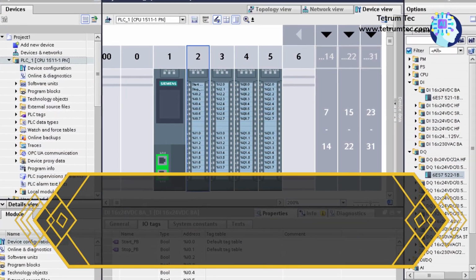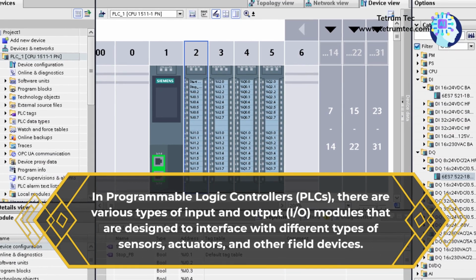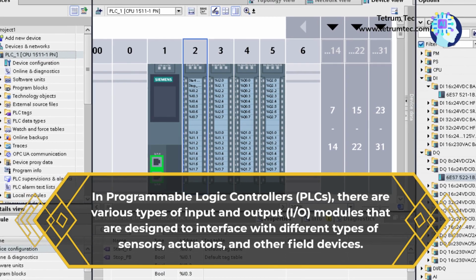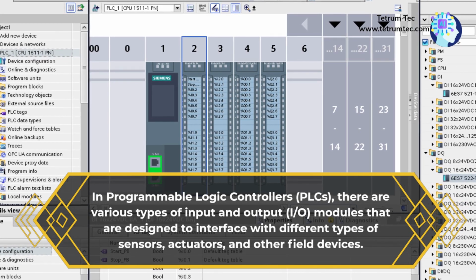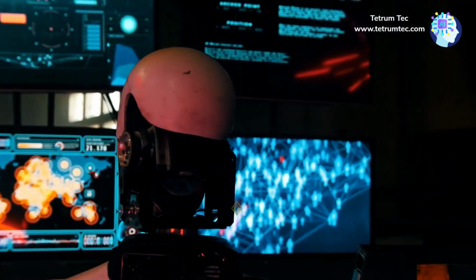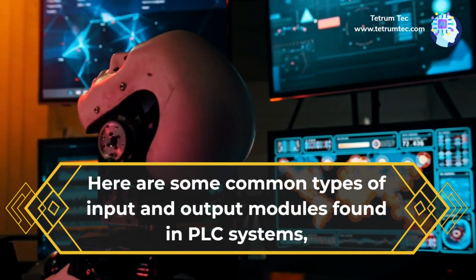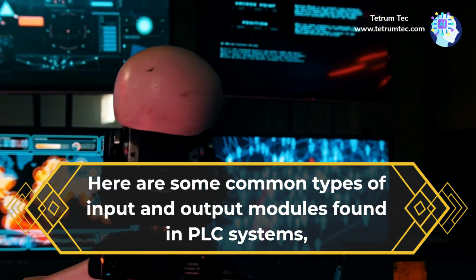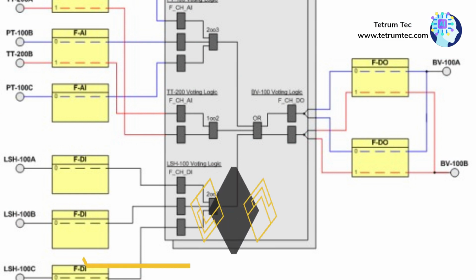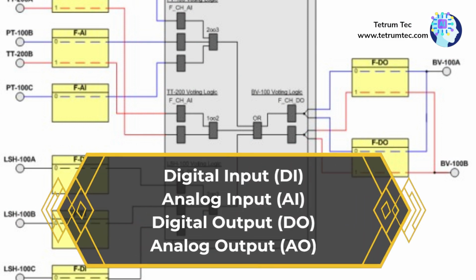In Programmable Logic Controllers, PLCs, there are various types of input and output I/O modules that are designed to interface with different types of sensors, actuators, and other field devices. Here are some common types of input and output modules found in PLC systems: digital input DI, analog input AI, digital output DO, analog output AO.